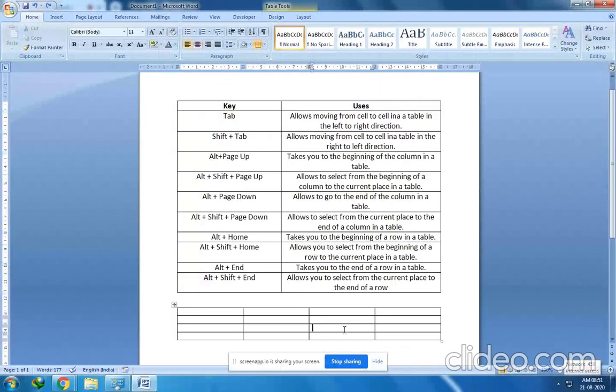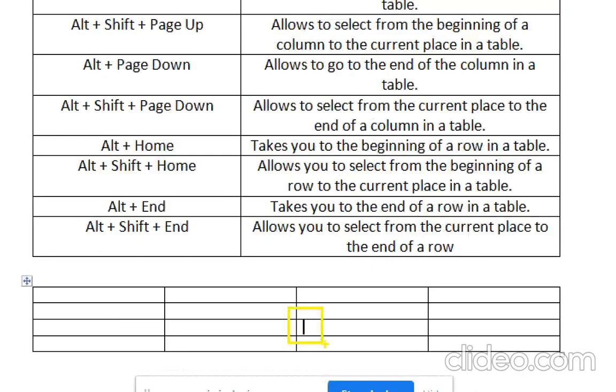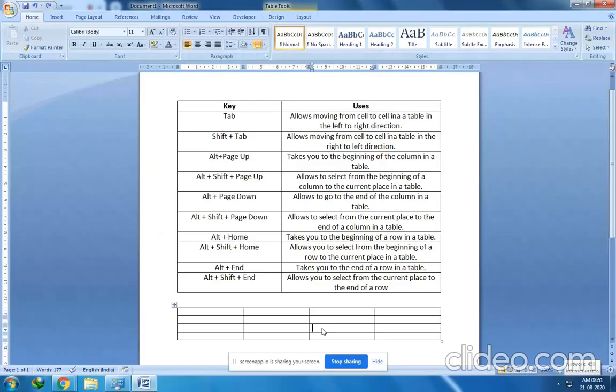Suppose my cursor is over here. You can see my cursor position. It is over here. So let me press Alt plus Home. Yes, you can see the cursor position has been taken to the beginning of that row only. Suppose I have taken my cursor to the second row, third column. Now let me press Alt plus Home. It has taken me to the beginning of that row only.